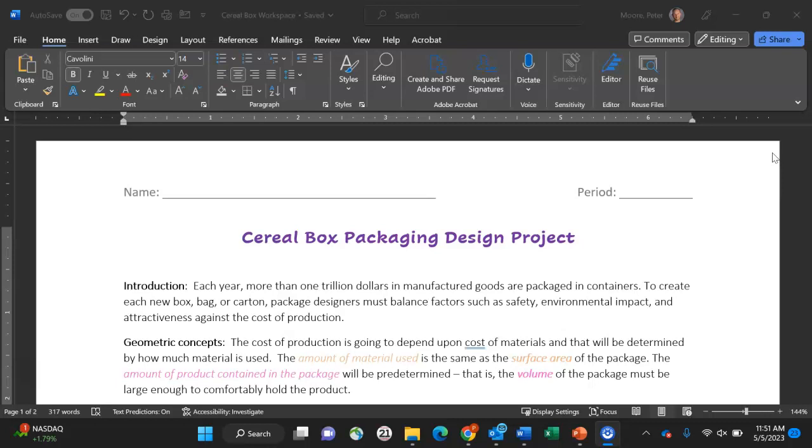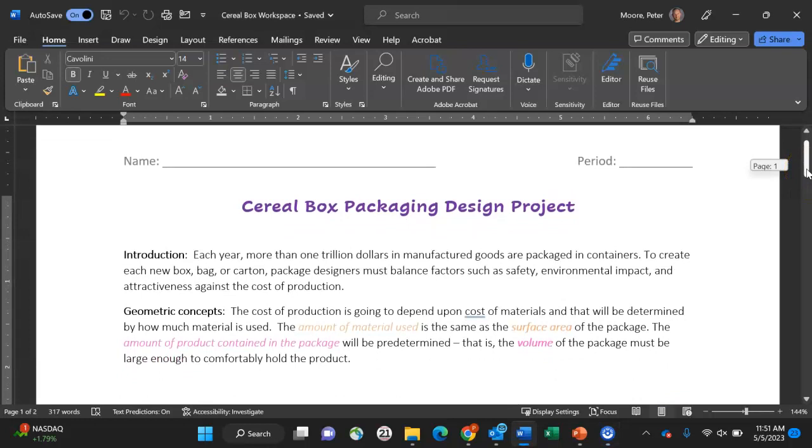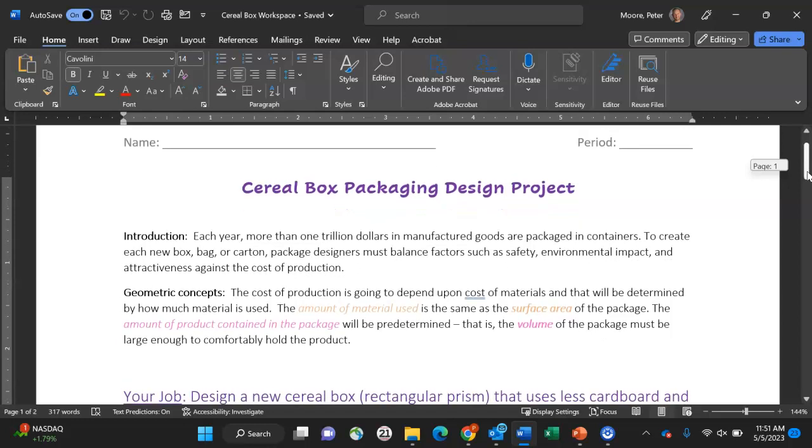Let's take a look at this together and read over the directions for your project. Each year, more than $1 trillion in manufactured goods are packaged in containers. To create each new box, bag, or carton, package designers must balance factors such as safety, environmental impact, and attractiveness against the cost of production.